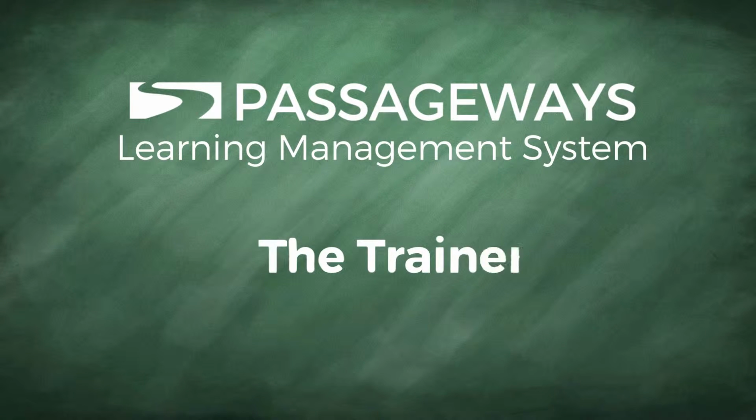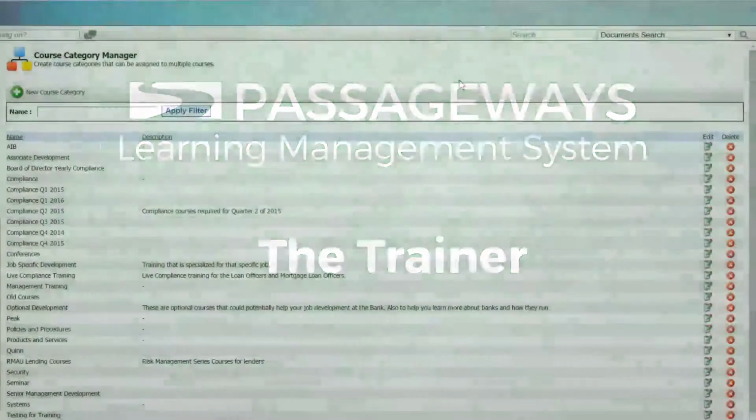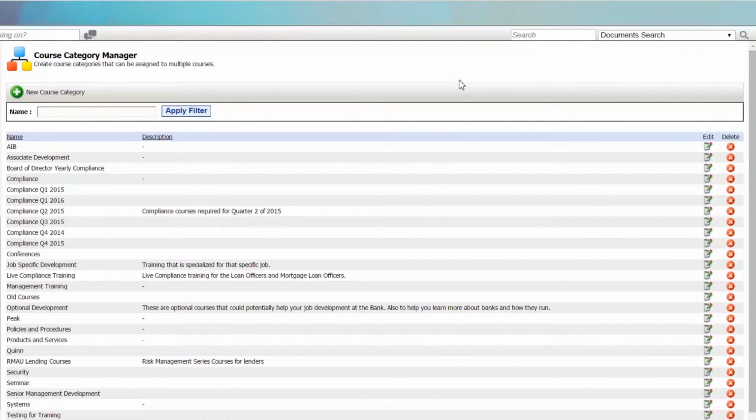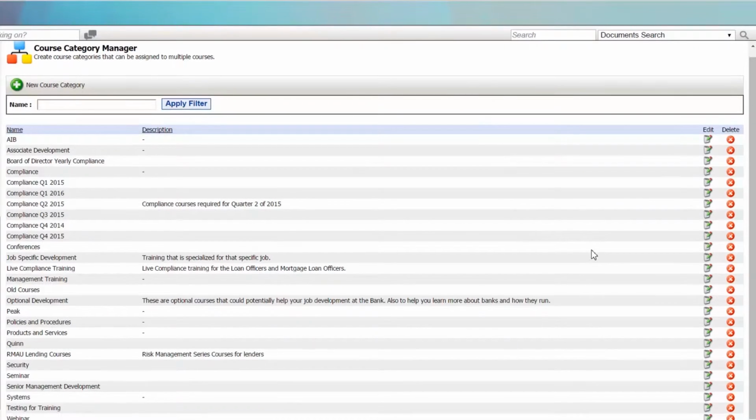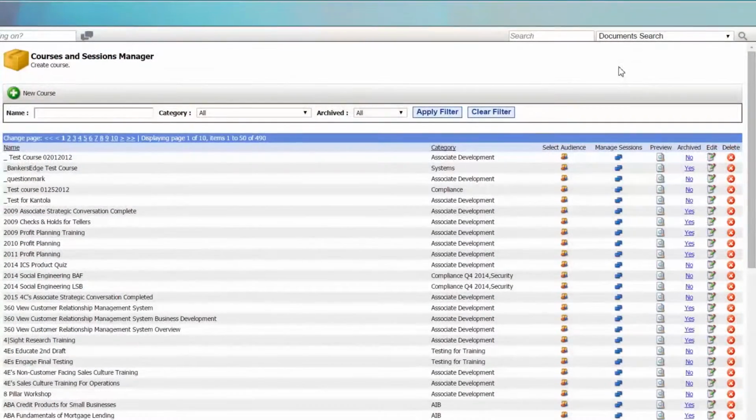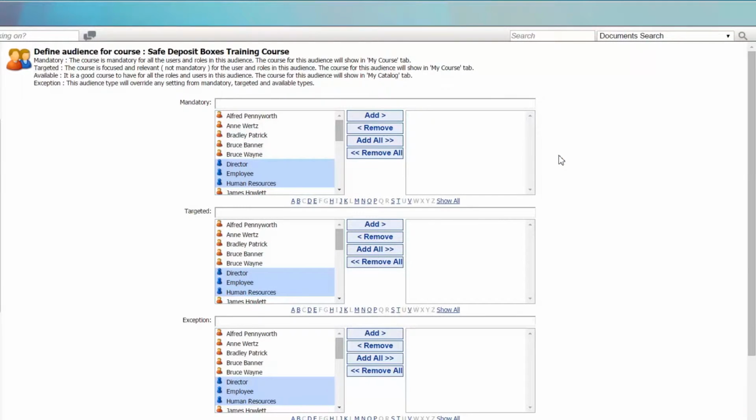The trainer. As a trainer or administrator of our learning management system, you'll notice several time-saving features to help you focus on the tasks that matter. Categorize and customize a course list for your users. Individual courses can be targeted or limited to specific roles at your organization.